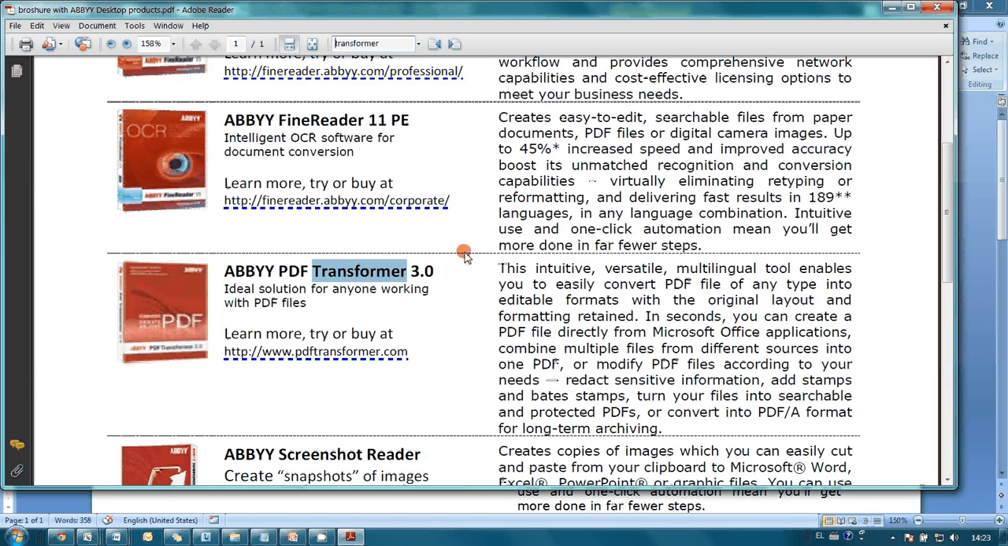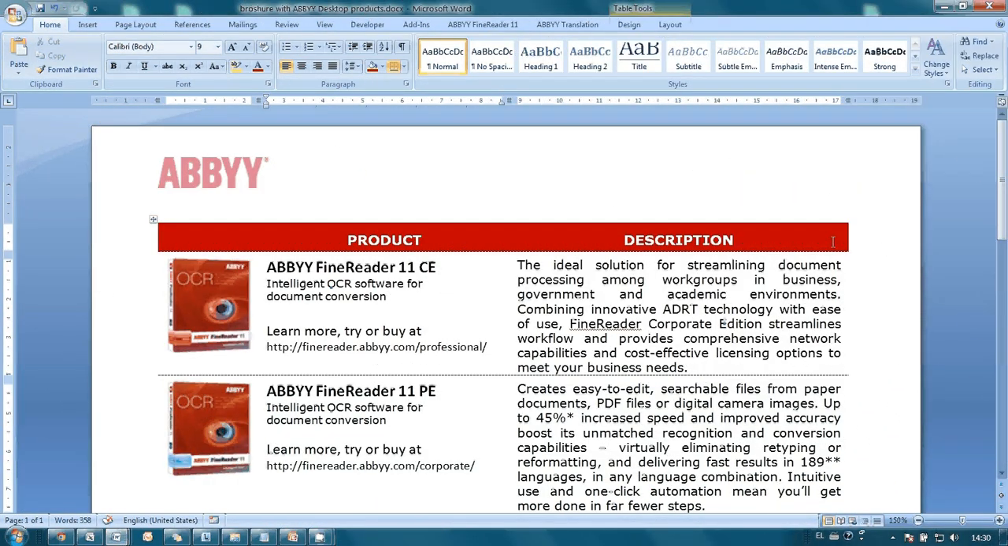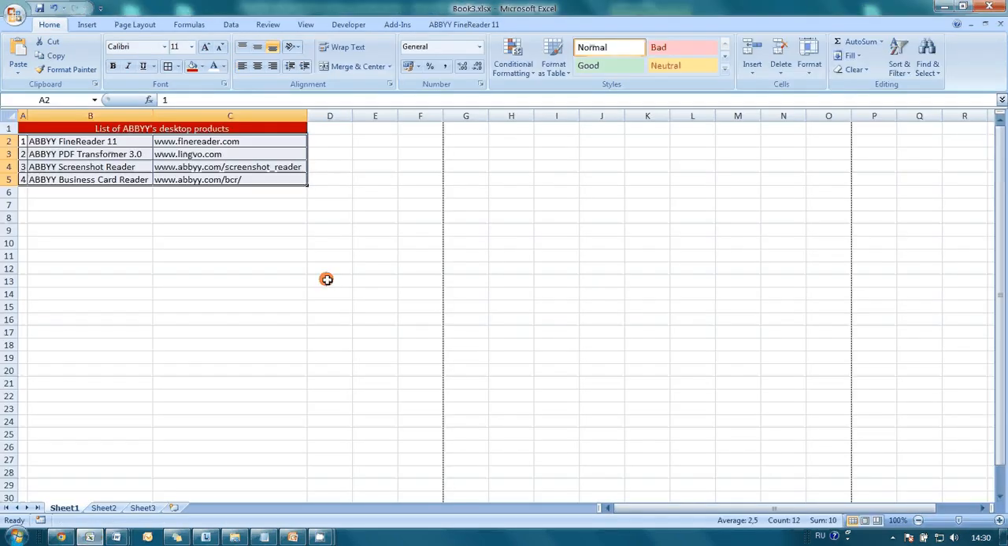And also, it is possible to click the links, so my client can jump directly to the online shop from this brochure. And this feature works not only in Microsoft Word, but in any application which has the printing function, for example Microsoft Excel. This is a list of products, send it for printing.